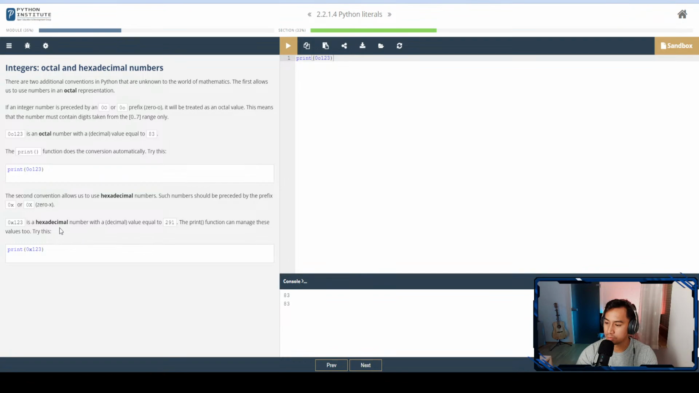Value x, 2, 9 value. Why does this one print 0? Why is it 291? This print one can manage. Why is it 291? Integer, octal, and so on. Yes, I think this one I need to learn.